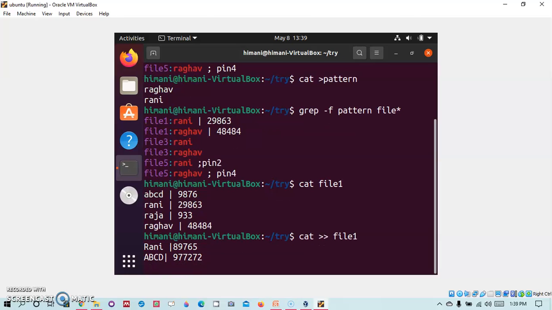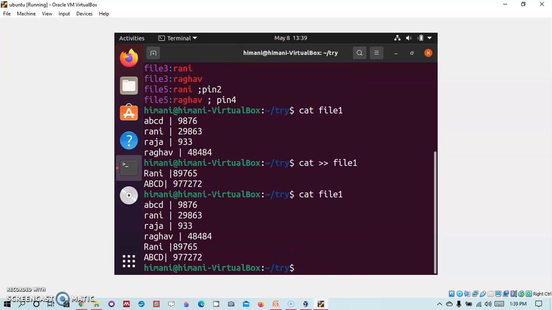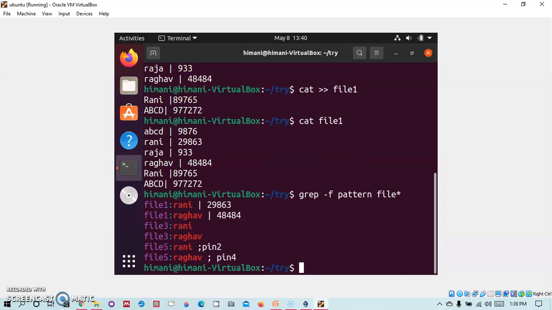So these two details I'm going to add, and now I can cat file 1 to check whether the updated file is there. Yes, it is there. Now if I run the grep command for Raghav and Rani, it will find only small cases, that is all the occurrences with small case, but file 1 contains Rani and ABCD in capital. So Rani with capital is not searched by grep.